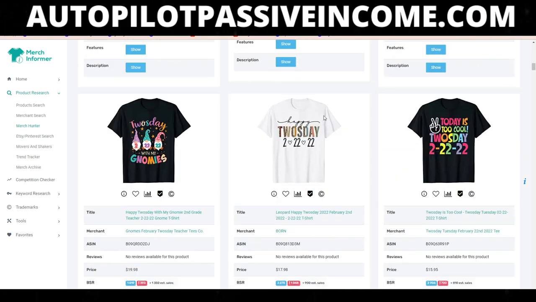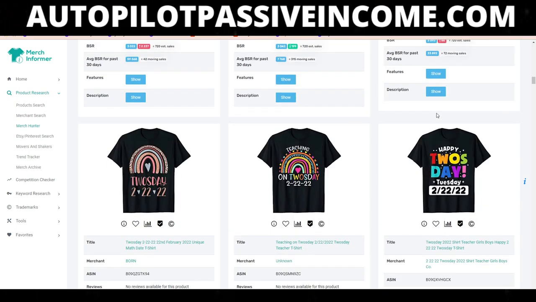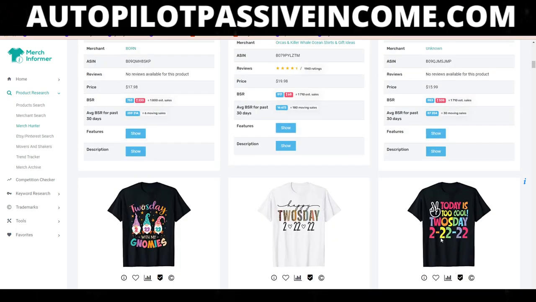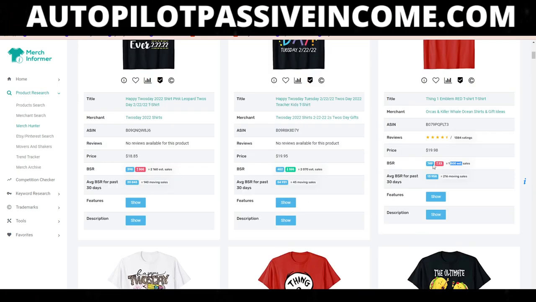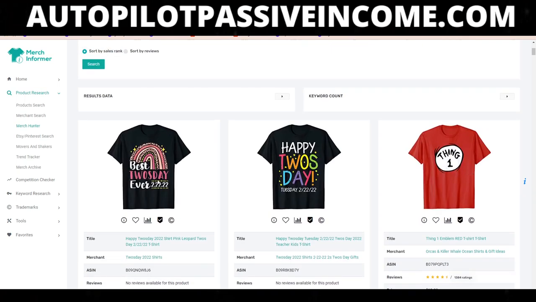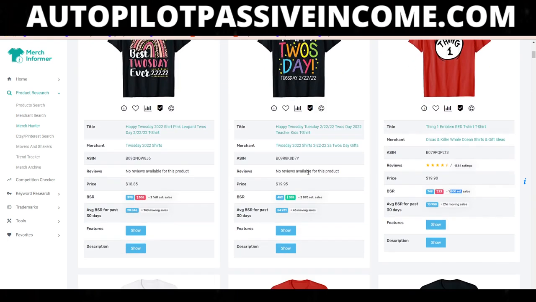So you can always utilize stuff like this to get ideas for new designs. It doesn't have to be the actual concept of the design, but it could be something small, like the colors or the font. It could be any approach, right? So, for example, here's this design that gets an estimated over 2,000 sales, right?